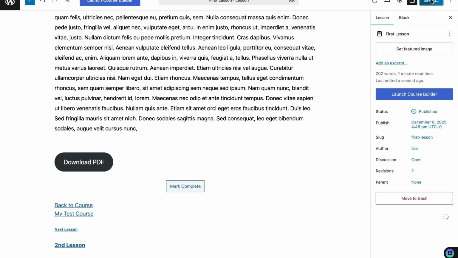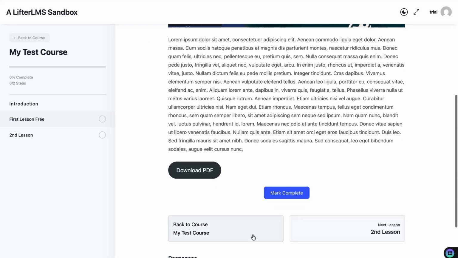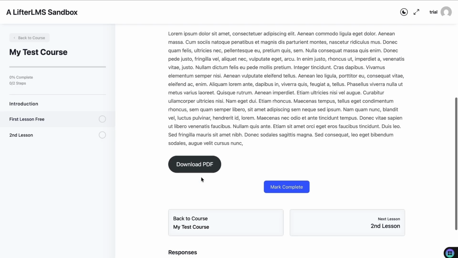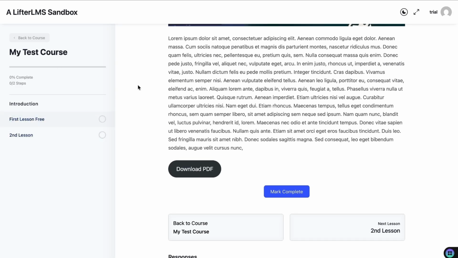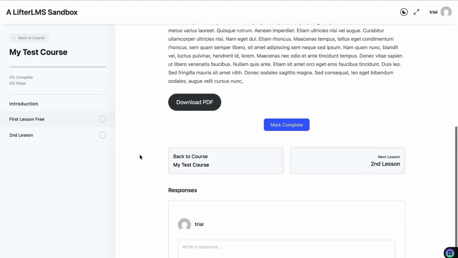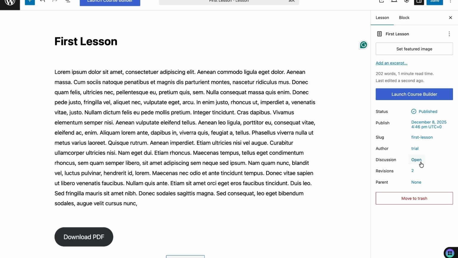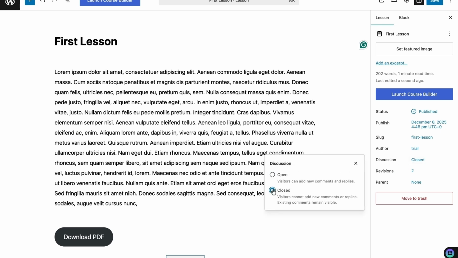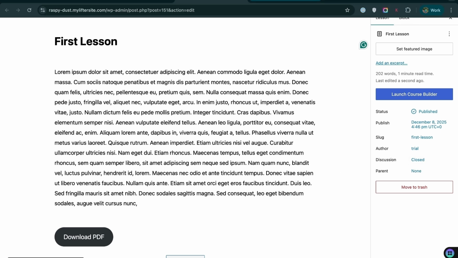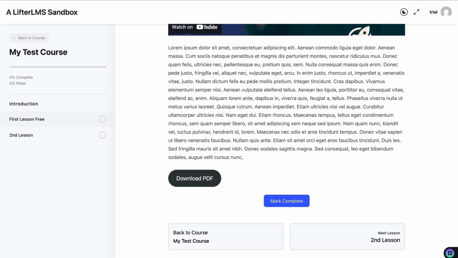Click on view. Here is what the lesson looks like. So here we have the PDF, here we also have a discussion option and our sidebar and progress and all the things. We can modify this page as per your requirements. So if you want to remove the discussion option, you can do that as well. You can see now I don't have the discussion option.